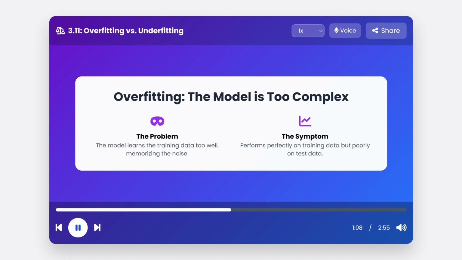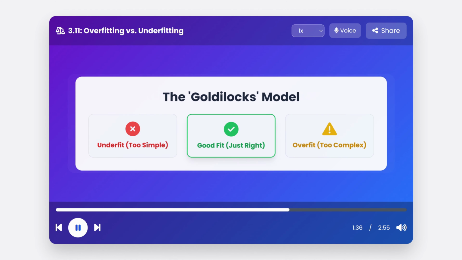Overfitting is the opposite and more common problem. This happens when our model is too complex. It learns the training data so perfectly that it memorizes not just the important patterns, but also all the random noise and fluke details. The symptom here is a huge gap in performance. The model gets a near-perfect score on the training data, but fails badly when it sees new data in the test set.